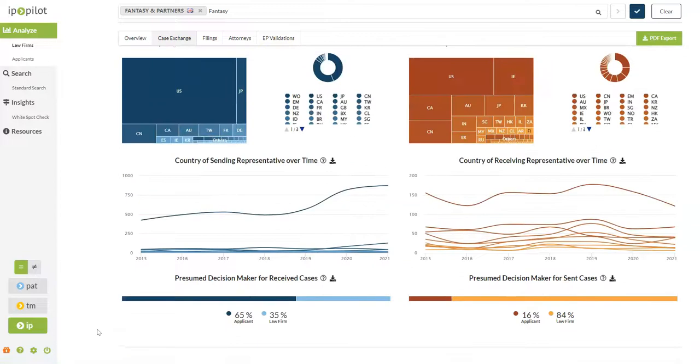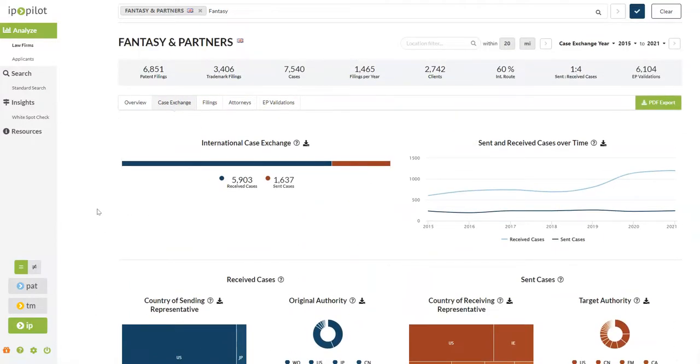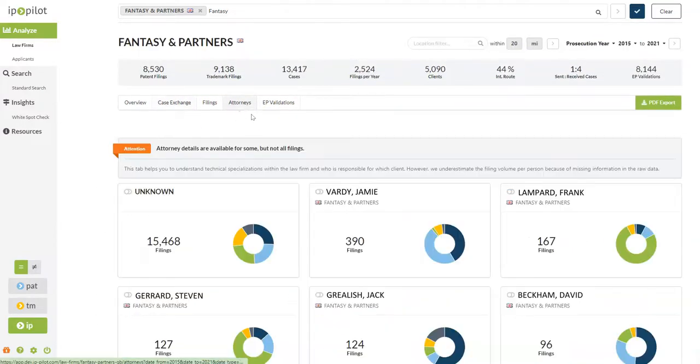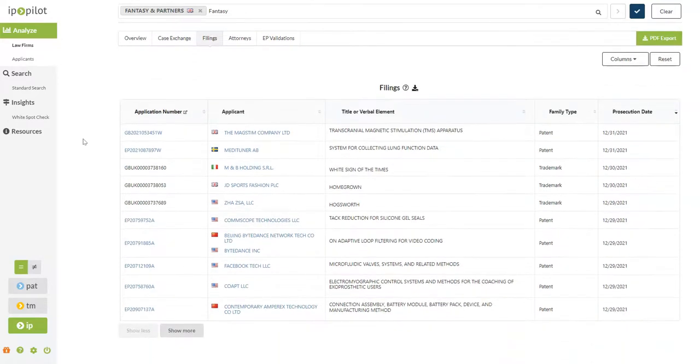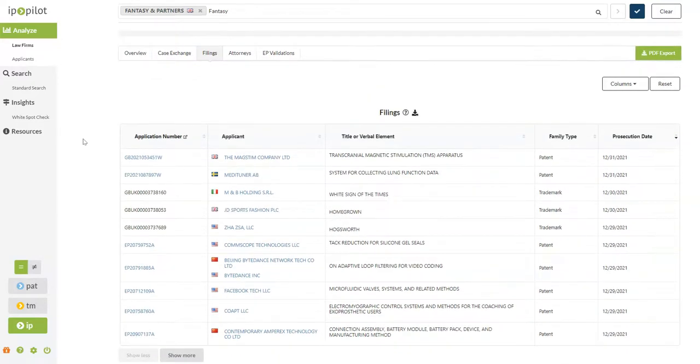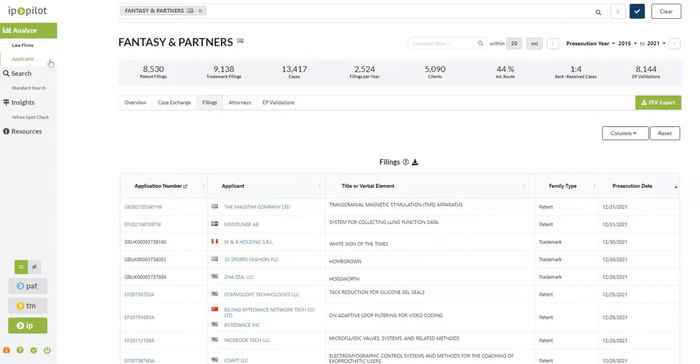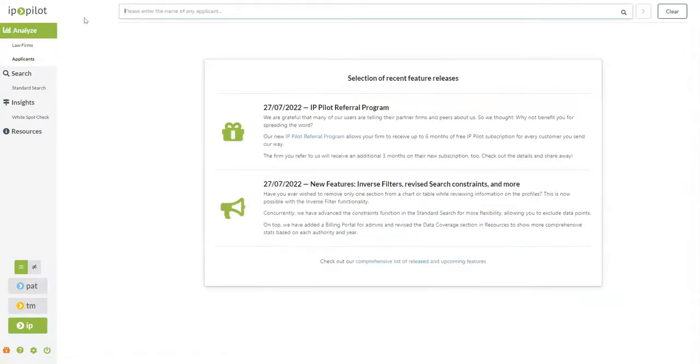In addition to overview and case exchange, you can also find the list of attorneys working with a specific applicant or a particular foreign destination once the relevant filters are active. Besides, you can always access the more detailed bibliographic information about the individual filings. Let's now briefly review a typical applicant profile.